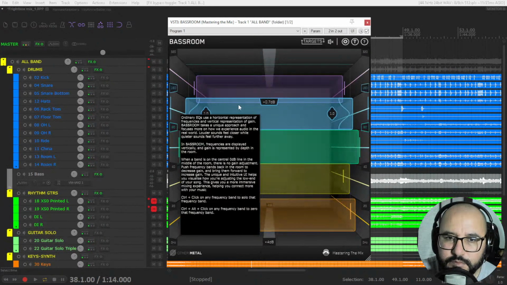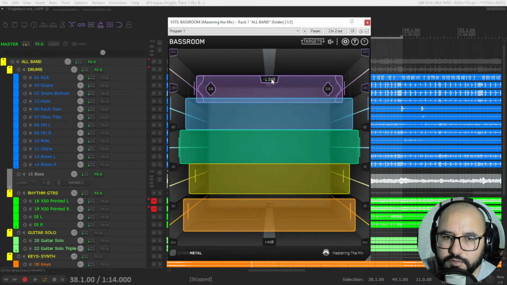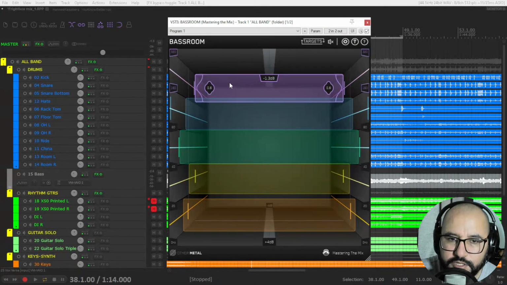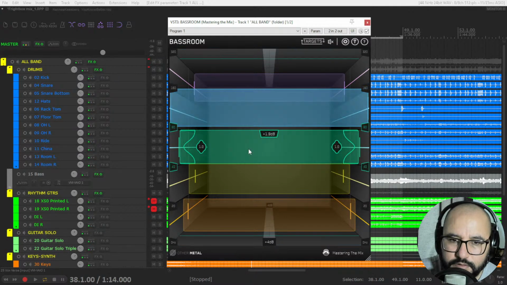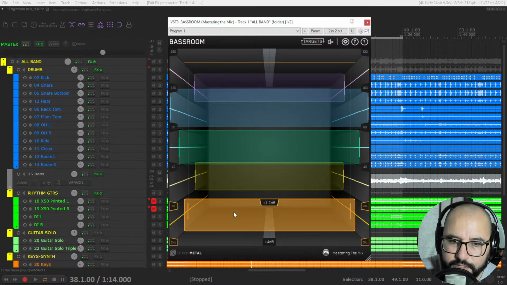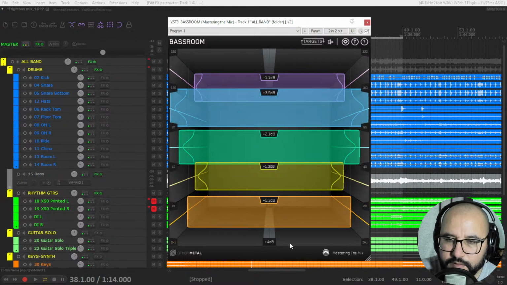So the plugin is telling me that for a good low end for this particular genre, it's better for me if I boost here, for instance, this purple line, this blue line. Okay, there. I'm gonna lower a bit the 40 hertz area and the 20 hertz area, super low end, right? And let's check it out.